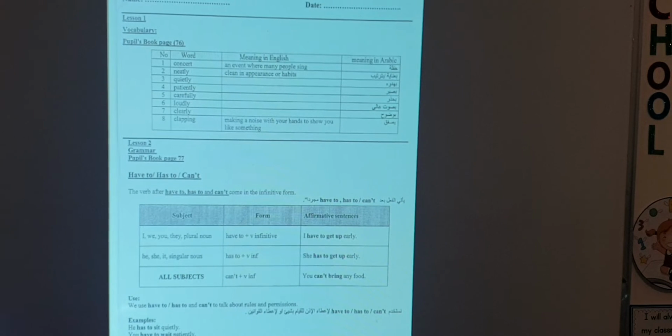Number 3, quietly, بهدوء. Number 4, patiently, بصبر. Number 5, carefully, بحذر. Number 6, loudly, بصوت عالي. Number 7, clearly, بوضوح.